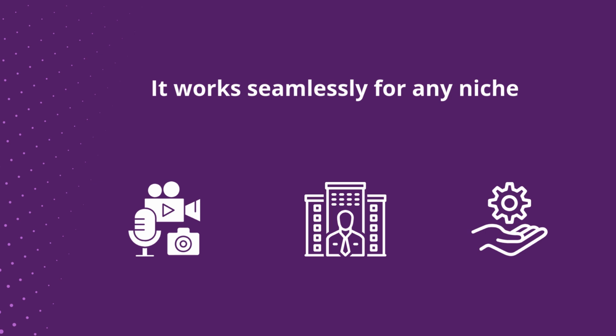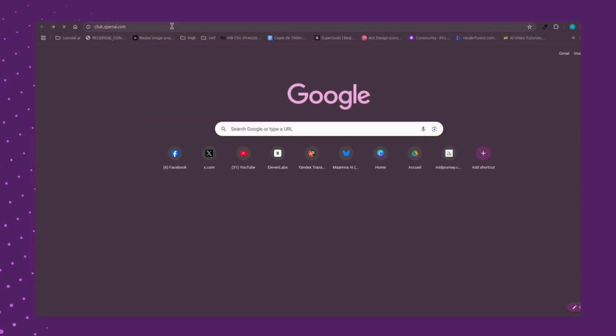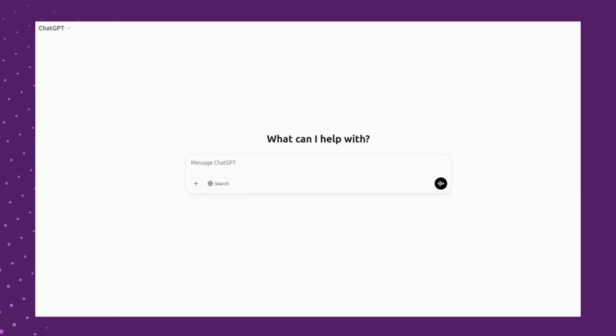Let's dive in. First things first, head over to chat.openai.com and log into your account. For this tutorial, I'm going to show you how to access the powerful ChatGPT with Canvas model. Why Canvas? Because it adds an interactive layer that makes organizing and refining your ideas effortless. Once logged in, click on the model drop-down menu at the top right corner and select Canvas. Boom, you're all set.